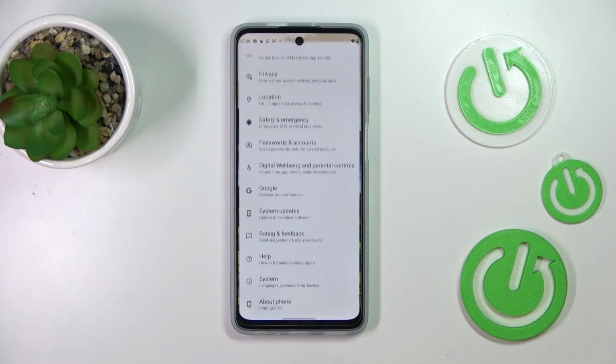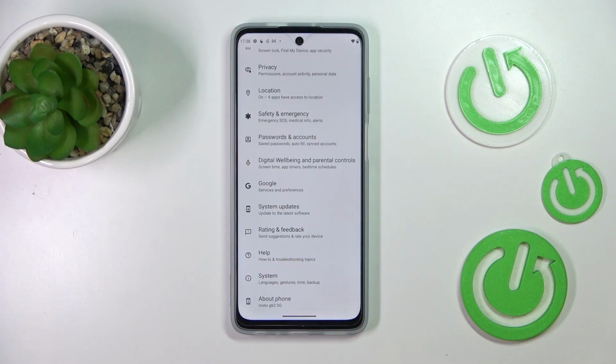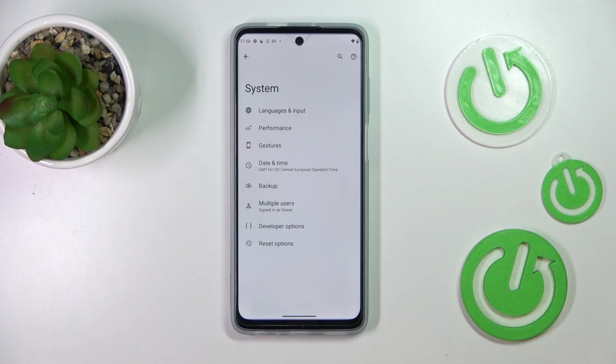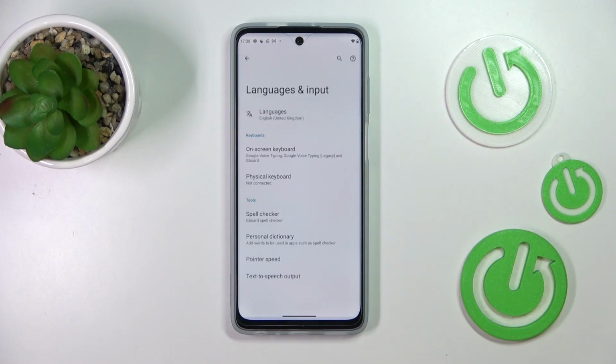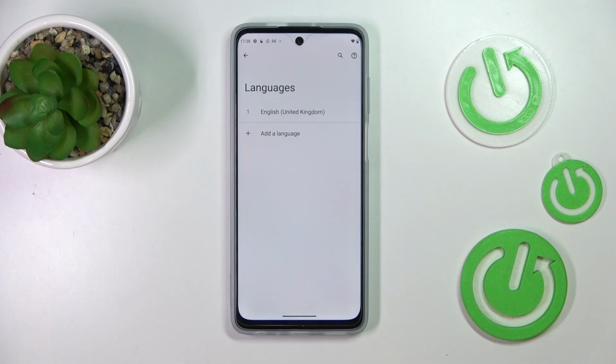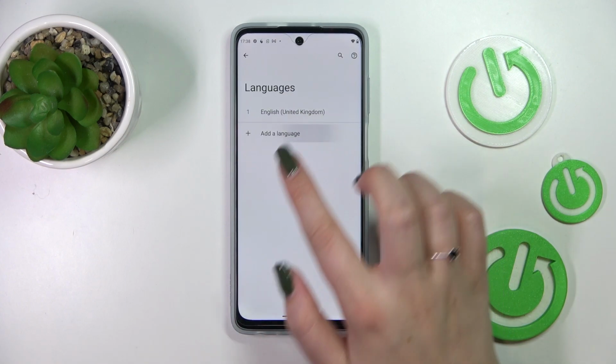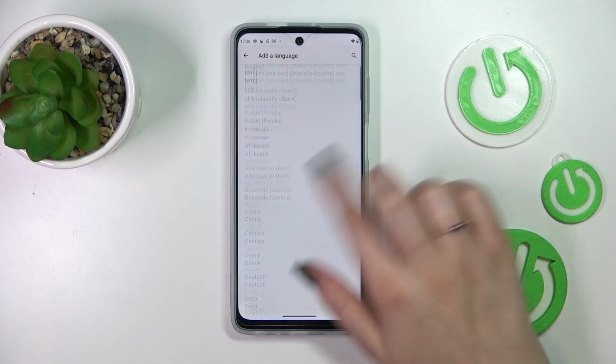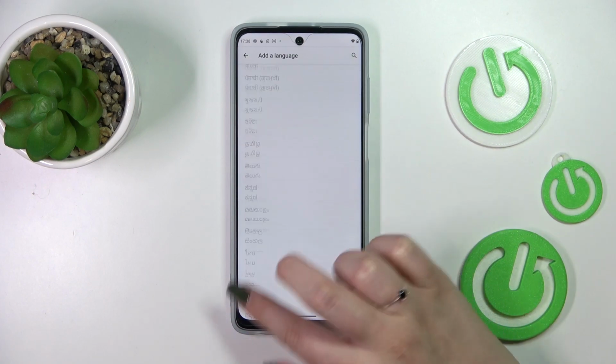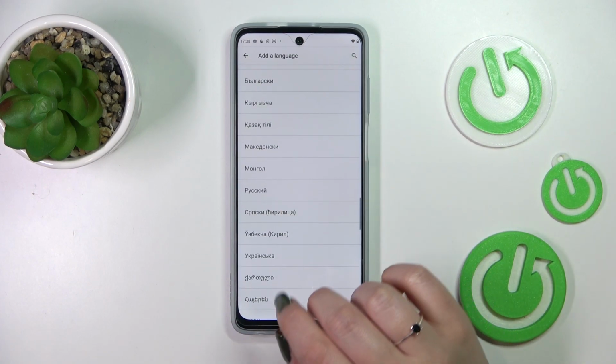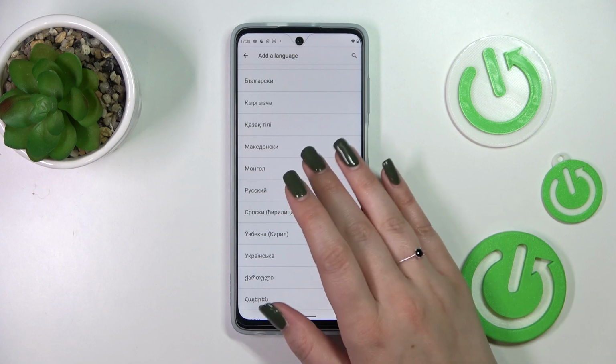So first of all we have to enter the settings, and now let's scroll down to the very bottom to find the system. Now let's tap on languages and input and enter languages. Here let's tap on add a language, and we've been transferred to the full list of all available languages from which we can choose. So basically find the one you'd like to set and tap on it.